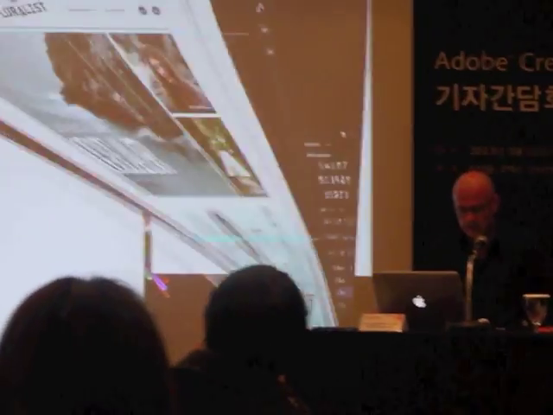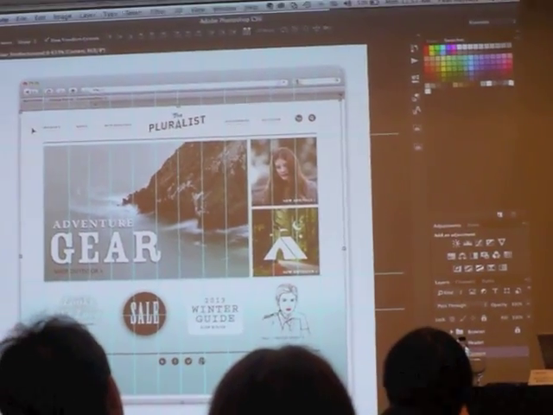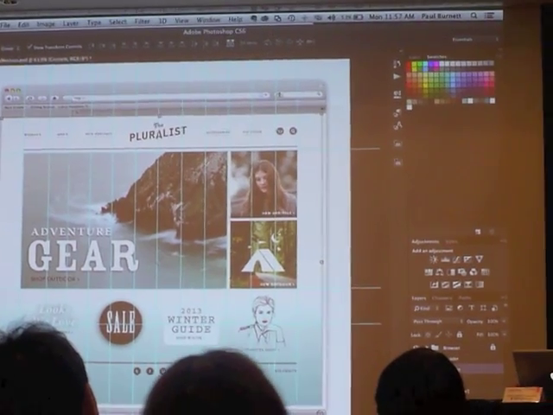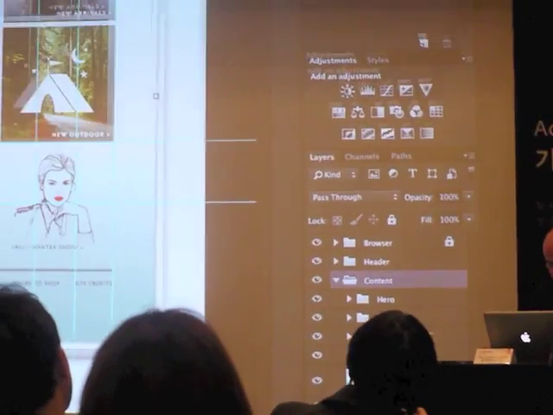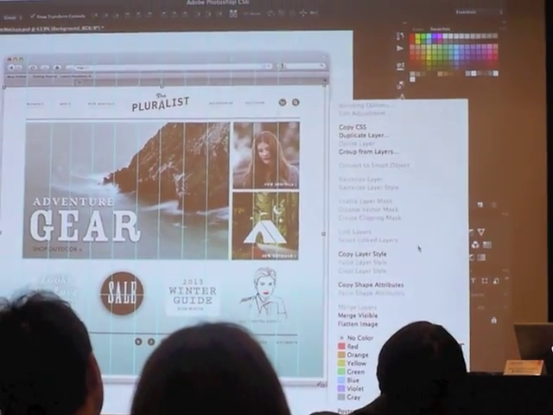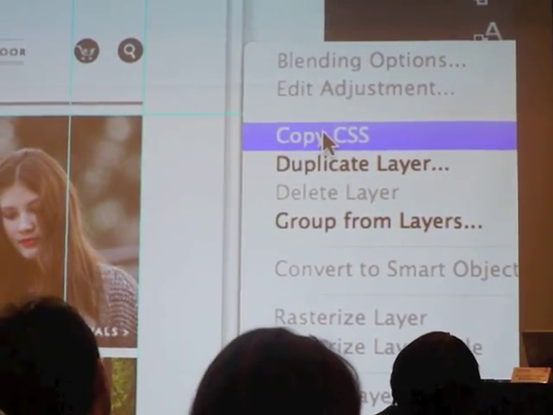So I'm going to go back into Photoshop and you'll notice that there's this nice gradient from the white down to the green at the bottom. And that's sitting in here in this background layer down here, the white to the green. What I'm going to do is I'm just going to right mouse click or control click on that background layer and choose this new feature called Copy CSS.